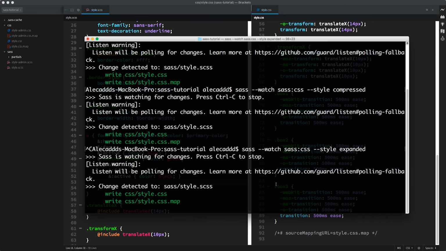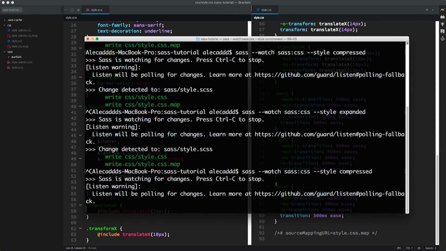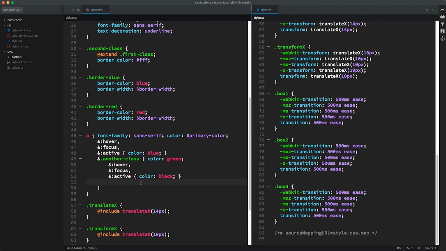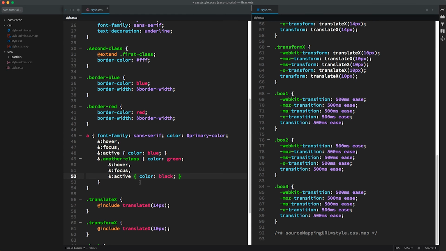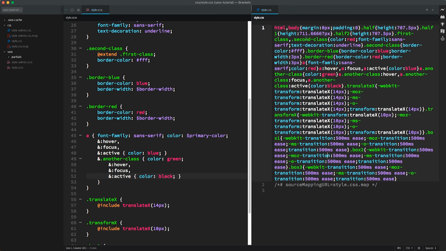But of course, the best output style, in my opinion, for a production-ready website is the compressed style because, as I said, it removes all the spaces that we don't need, all the gibberish, and it creates just one single minified file ready to be used in our wonderful website.